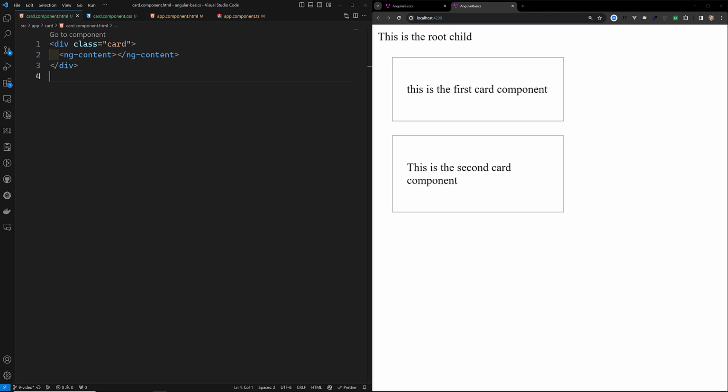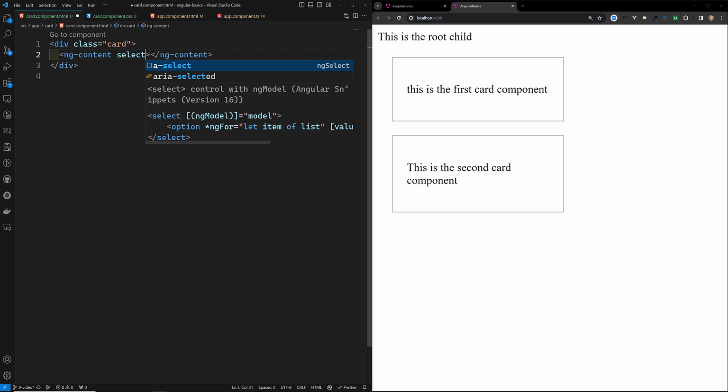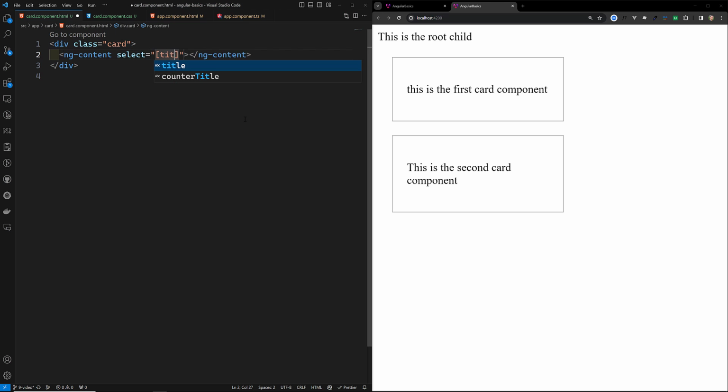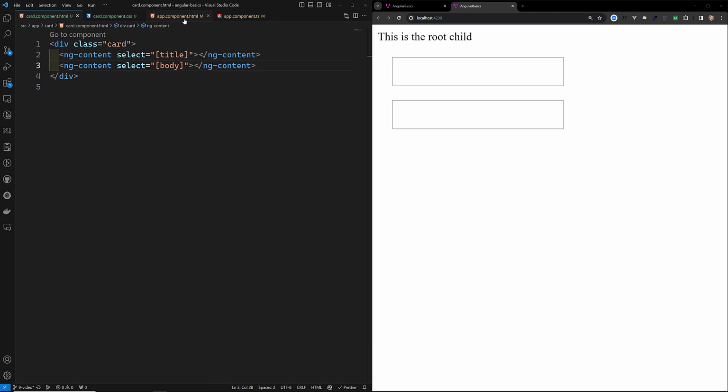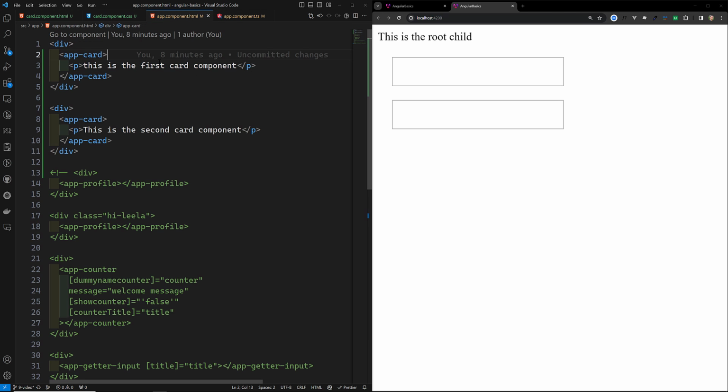The next scenario we will learn is multiple content placeholders. So for example, you have multiple content. Now this is the ng-content, right? If you have multiple things, for example, let's say I want to place the title. So select is equal to title, and for another one we can write body. Now if you want to place this, let's go to app.component.html. I will finish it off very quickly.